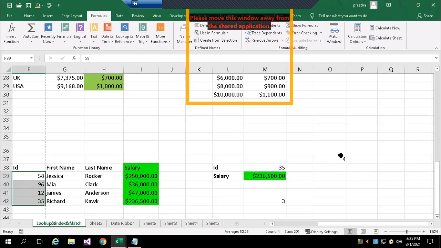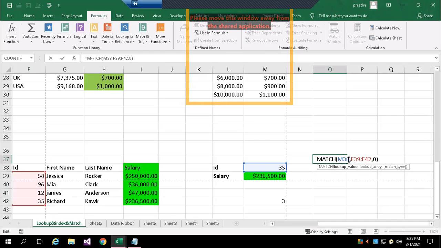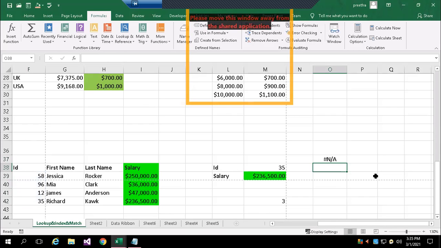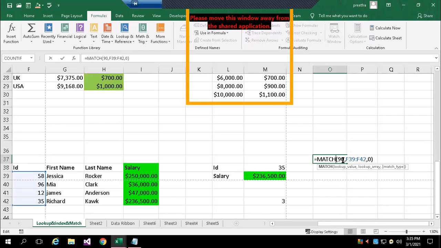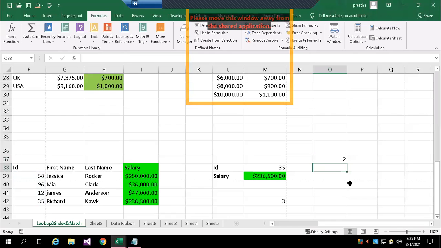For example, if I give some direct value which is not there in my table, 90 I have given, there is no ID. You can see there is no value for 90, so it says #N/A. If I give any available number, it tells me the position, that means which row number. If I say 96, in that table 96 is the second row. You could see this.